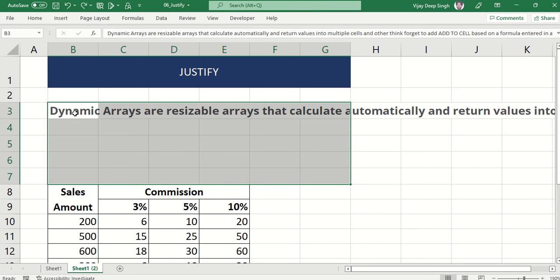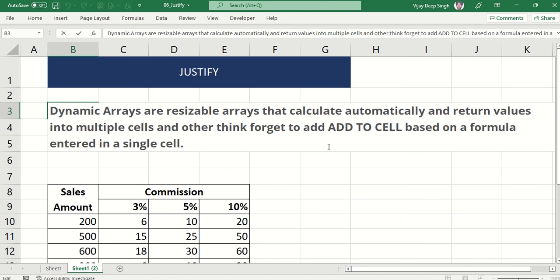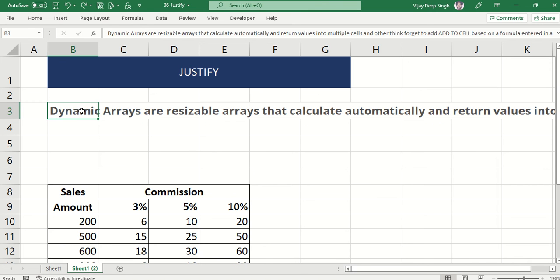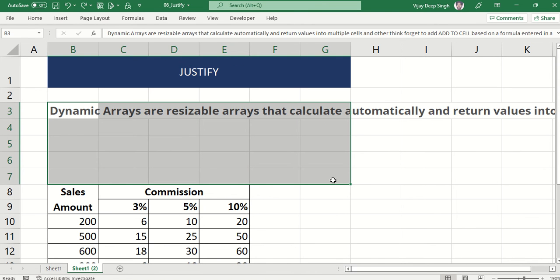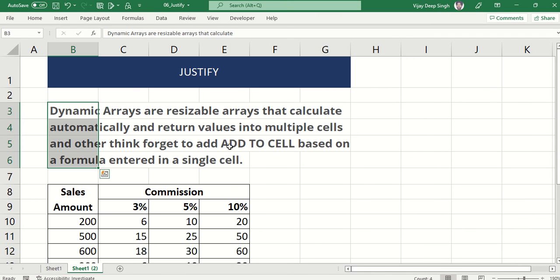Before using justify, you have to ensure how much value you have written and how much area it will be covered in. So I know that it will be covered in this area. Just select this area, then go to the Home tab. Then click on this drop down Fill option and there is an option called Justify. Just click Justify. See, all your data is arranged in the range which you have selected.